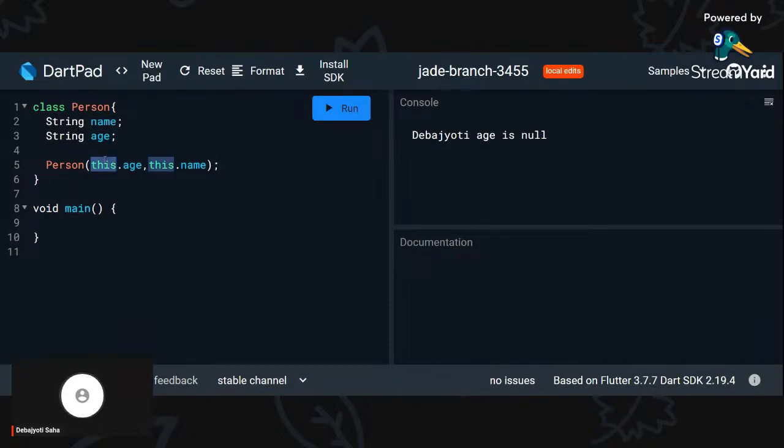Now you might ask, what is this keyword? This keyword basically means the variable of the class itself. As this is inside the class Person, this keyword says that this age variable belongs to the class Person. So I am passing this person's this.age. The same applies for this.name also.